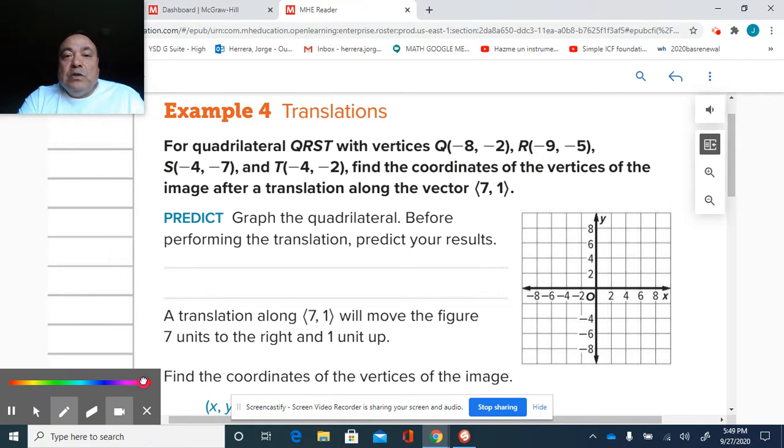Okay. So when we're doing a translation, guys, any translation, we need to know that if we're going to go to the right, we're going to add. If we're going to the left, we're going to subtract. So basically, we add on whatever value we need for that.